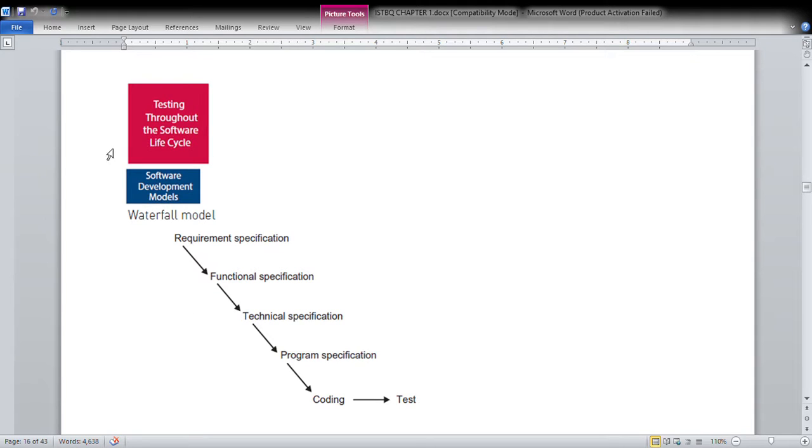So let's see what they're saying. First step, requirement specification. Requirement specification means the business analyst and everyone goes and finds the requirements from the client, from the users, until all the information is gathered and verified. Until then, no other step is carried out. They all wait. After requirement specification come functional specification, then technical specification, then program specification, then coding will start. After four steps coding will start.